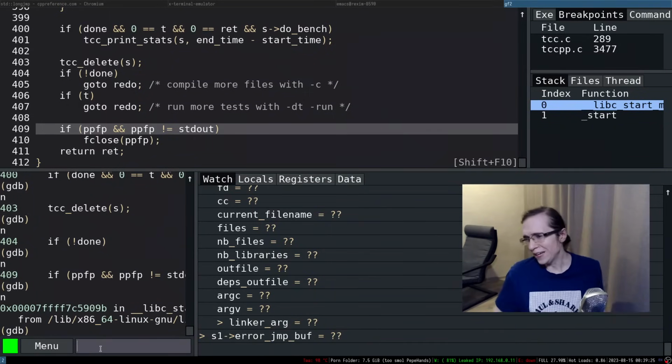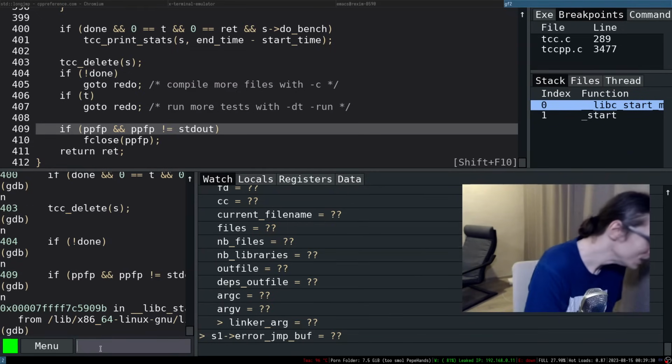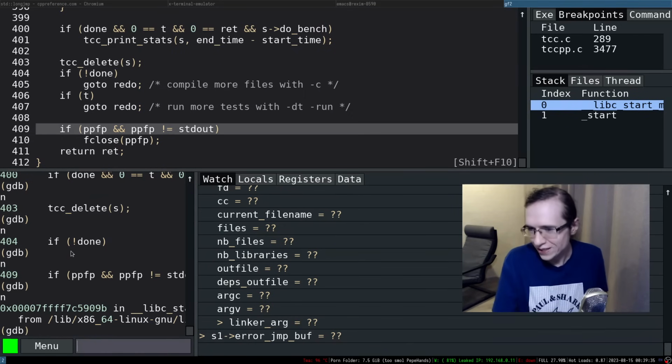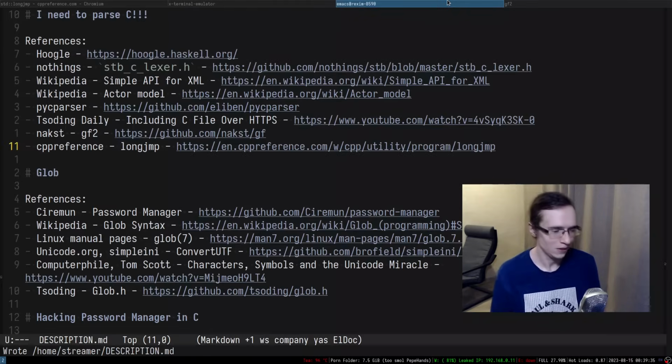I didn't catch the moment where we started to parse anything, to be fair. Do we even parse anything anywhere? I couldn't catch it. Did you guys catch it? I couldn't find it.